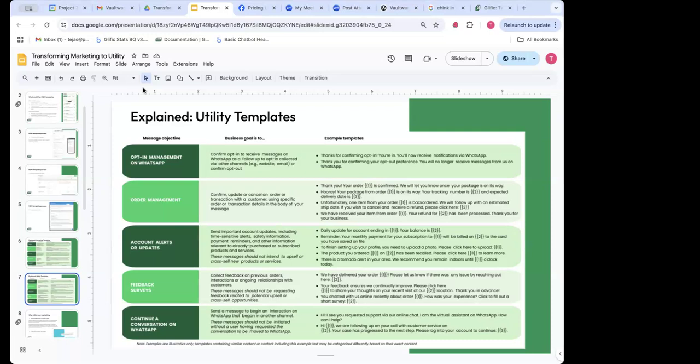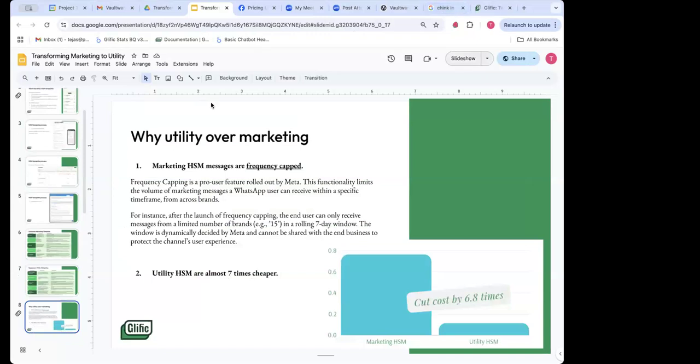Is there a limit on the number of messages that will only go in marketing? Yeah, we'll get into that. We'll get to the next bit.